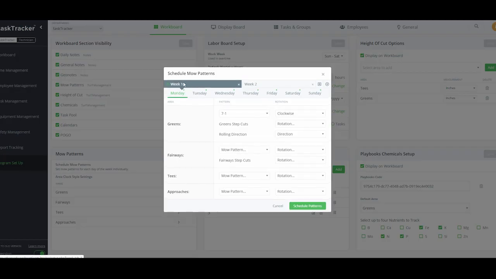So how we're going to set that up is we're going to go into Program Setup. We're going to go into our schedule. And you're going to see here I have 2 weeks set up, so 2 schedules. I'm in week 1, and I'm just going Monday through Sunday. I'm just going to look at the Mow patterns, and just for ease and so we can see this on the system, I've just set everything to 7 to 1 here. Change that to 7 to 1, and I'll go ahead and schedule that.